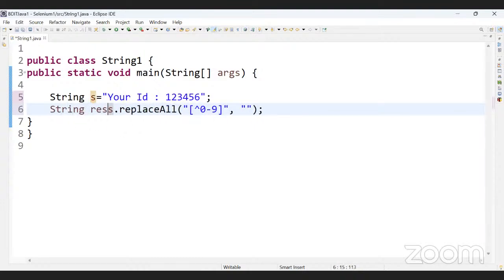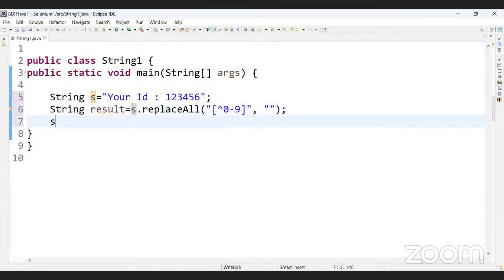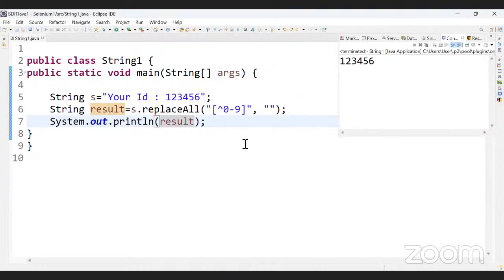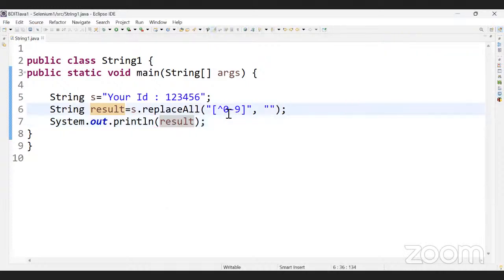String result. This program you can do in 2 ways. This is a predefined function. Without using a predefined function also you can do it. And System.out.println(result). Okay. Did you all see? Yes. If you want only alphabets, let's see.